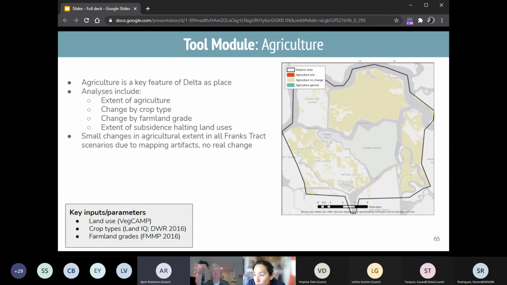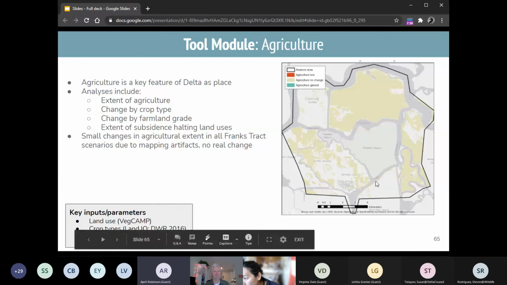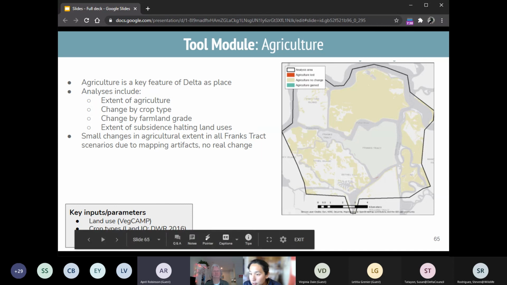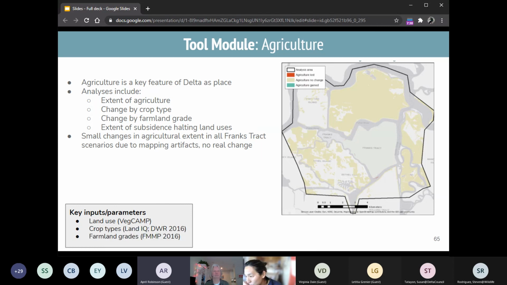Next slide. Okay, the tool also looks at agriculture, looking at the extent of agriculture, the crop type, the type of farmland, and how much of that, again, subsidence halting land use we have. For these particular scenarios, there's no actual change to agriculture happening. There are some small changes that show up in the metrics just due to some mapping artifacts that Lawrence is pointing out there. I think this is a reason why it's important to make sure you're looking at the modules and drilling down from that summary table, because looking at these maps shows pretty clearly that those are just artifacts. Next slide.